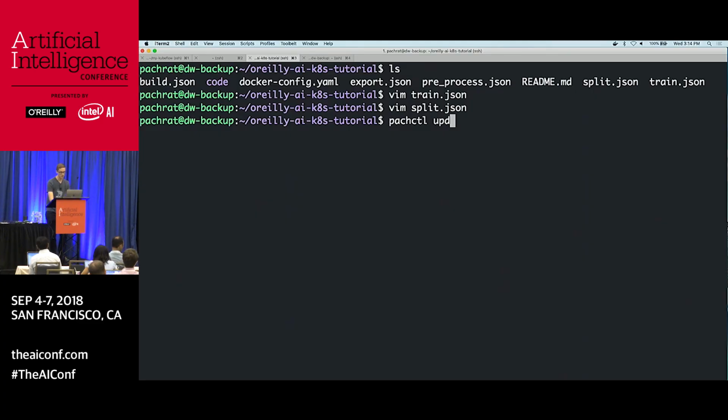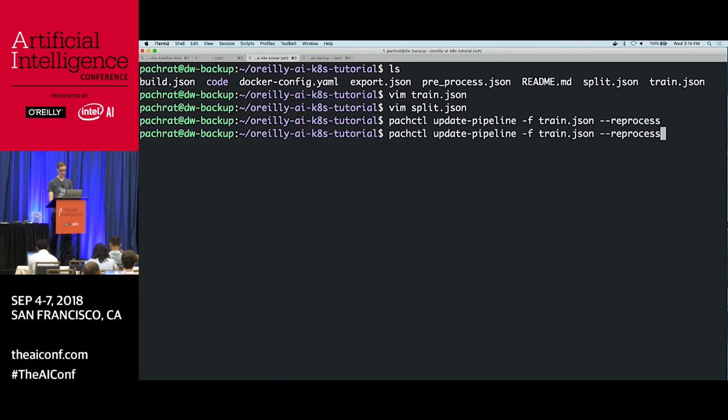You would just need to run an update pipeline command on that train. And by default, it won't reprocess that data, but I could go ahead and say, okay, with this new pipeline specification, I want you to go ahead and reprocess the data that you processed before. Oh, wait. Well, I'll illustrate it multiple times, I guess. Split. Thanks.